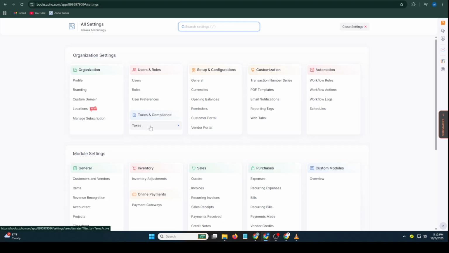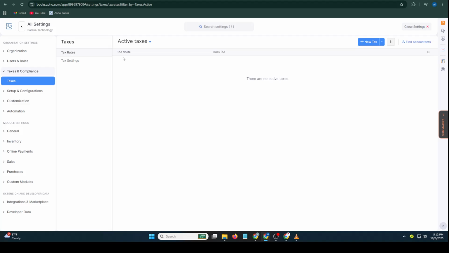Now, click on tax settings. Here, you can either create new tax rates or adjust existing ones. Since we're focusing on UAE VAT, make sure to enter the correct tax rate, which is currently 5%, and assign the appropriate tax code based on the UAE regulations.